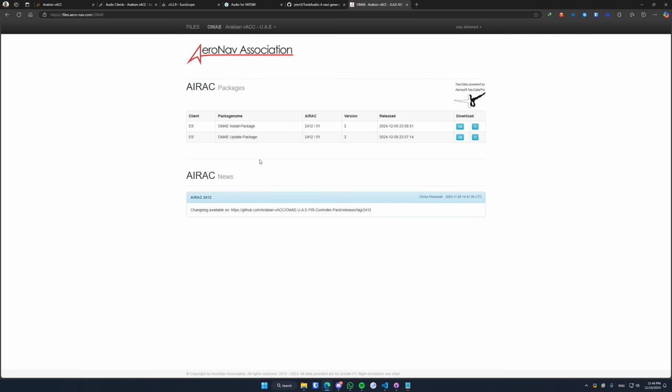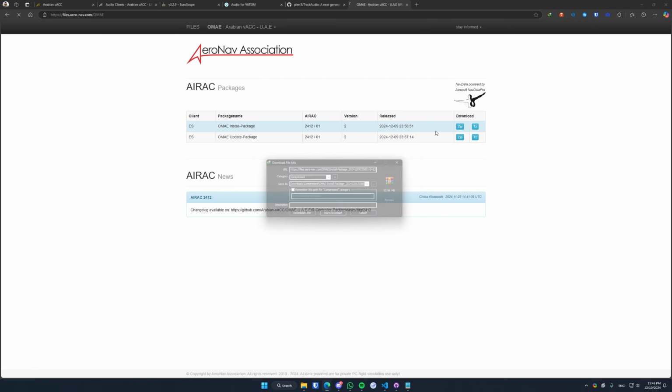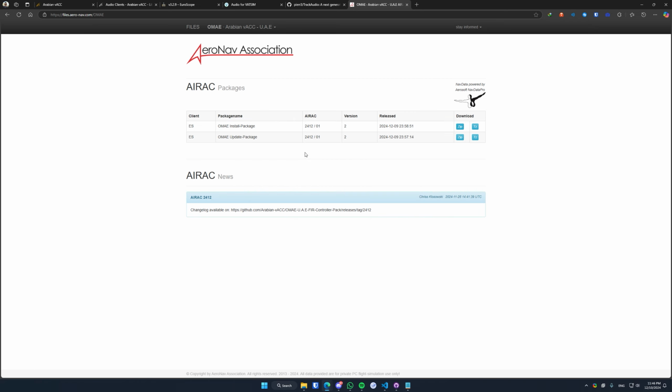If this is the first time installing the sector file, download the install package and save it somewhere on your PC. Only use the update package if you're here to update an existing version of the sector file, for example, going from AIRAC 2411 to AIRAC 2412. If the update release is not too huge, you can download the update package and overwrite your existing files. This will update the required navigation data for your sector file.